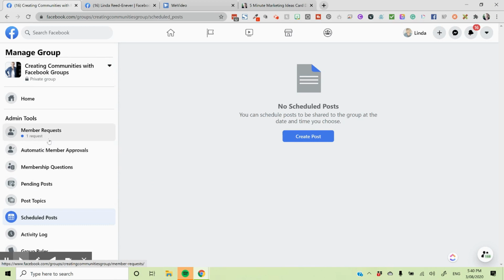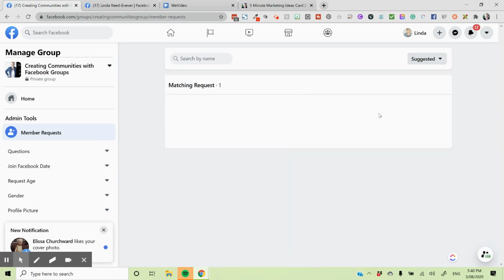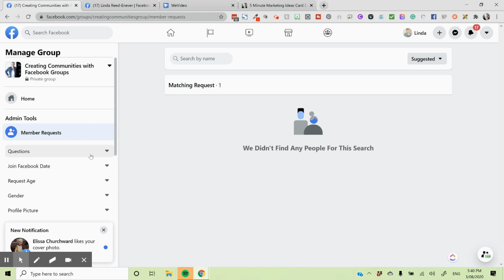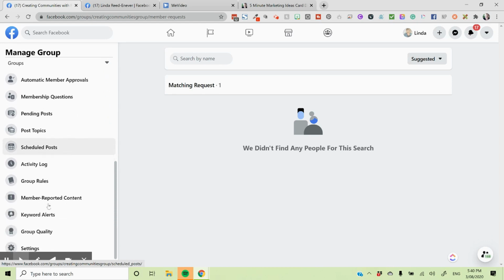So all your group settings are down the side here. Your member request stuff pops up in here. That person hasn't actually signed up for the course. We saw that one come through on the weekend. And the request age, so profile pictures, you can look at all those sorts of things. Your membership approvals are here. Your pending posts are here as well. And any scheduled stuff.